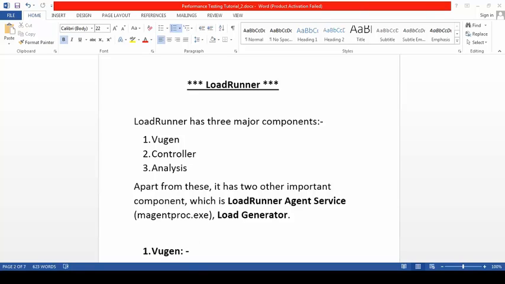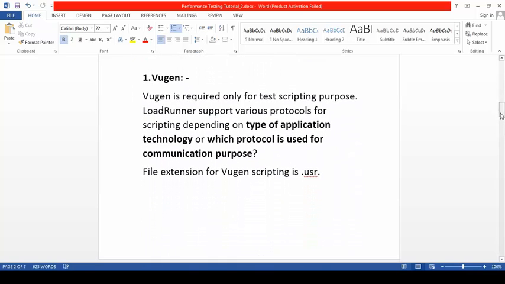So let's first talk about VuGen, the Virtual User Generator. Here VuGen is required for test script development purposes. Now LoadRunner has lots of protocols for script development. It has Web HTTP/HTML, Flex, Ajax, Citrix, IMAP, POP3, .NET, Java over HTTP, lots of protocols LoadRunner can support.